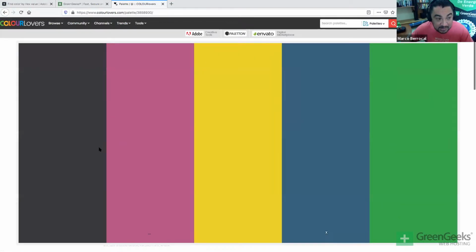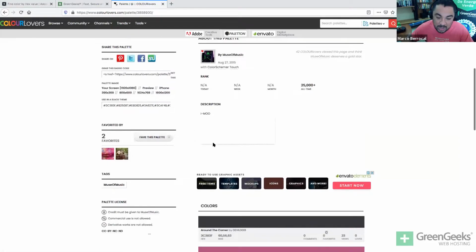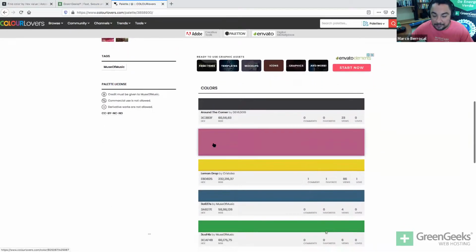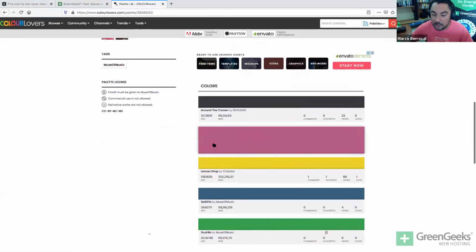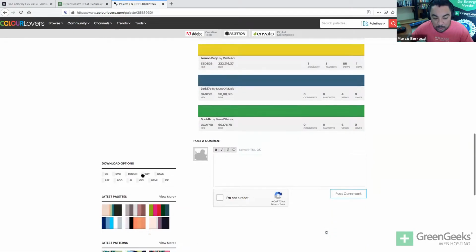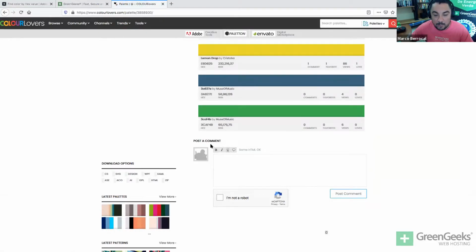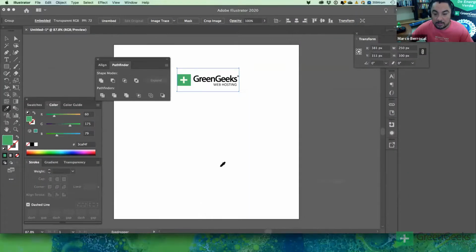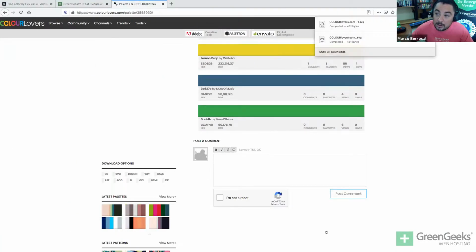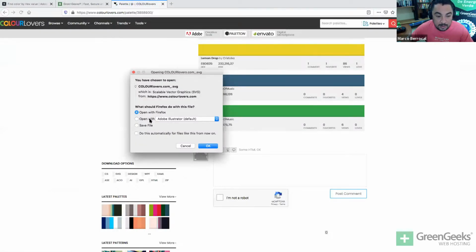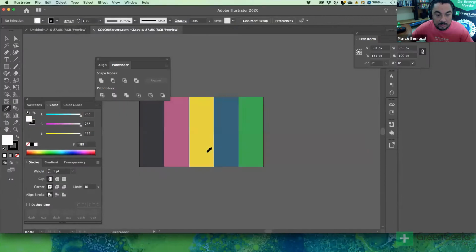I particularly like this one, and the reason why I stopped using Color Lovers is because, yeah, you can download them here. You can download them as an SVG. So I'm going to do that. I'm going to download that as an SVG, and I'm going to hit the OK button. And let's see if it opened. Did it? Oh, no. So I'm going to hit that again and open with Adobe. Okay, so there you go.